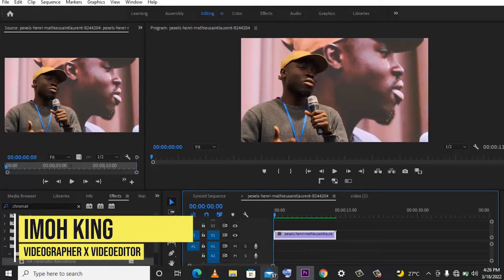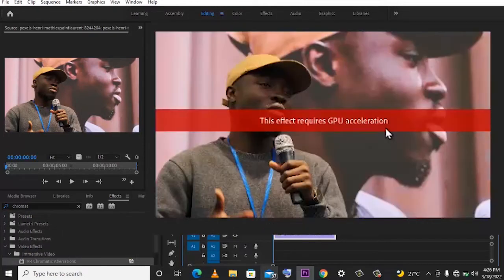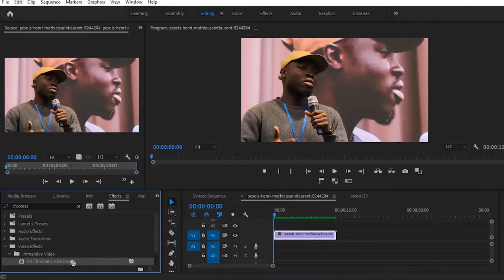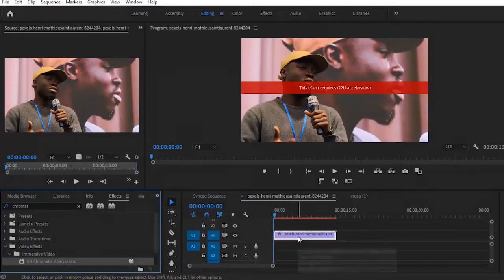Today I'm going to be showing you how to fix the error that states this effect requires GPU acceleration. If I apply this effect to this clip, you're going to see that pop-up saying this effect requires GPU acceleration.